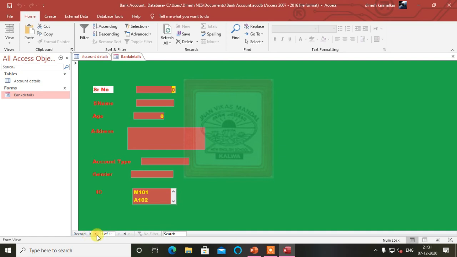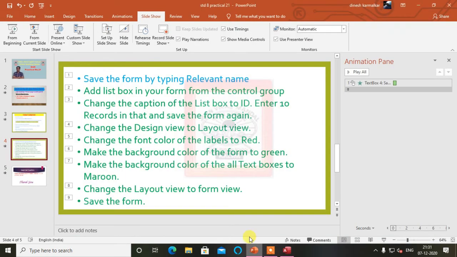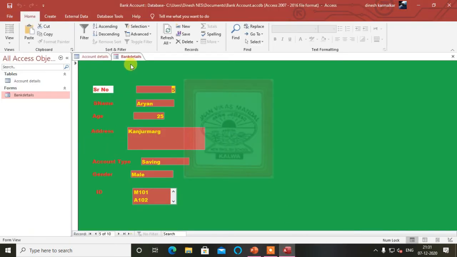Now you can also increase the font size of this if you want it a little bit bigger. Here it is visible. So all these things we have finished. Now save the form. That is the last thing they told us to do. So this way we have finished the full practical of this.